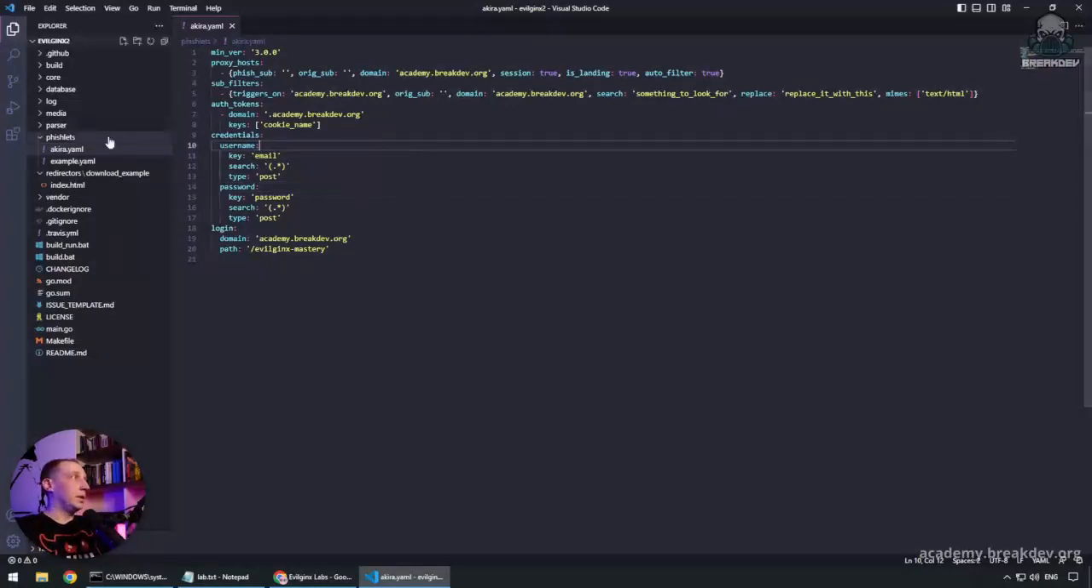So here you can see that now we have the Akira YAML opened, and you see the different sections of the fishlet file. Here you see the minimum EvilJinx version the fishlet will run on. You can see that 3.0 is the minimum version the fishlet is working on. Then you see the proxy hosts, and this is the list of all the domains that the website uses that we need to reverse proxy.